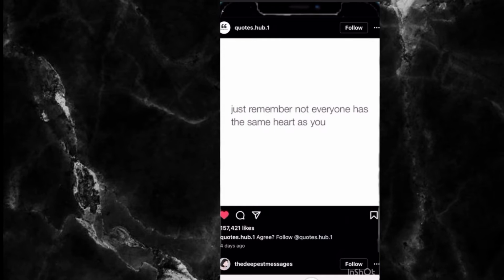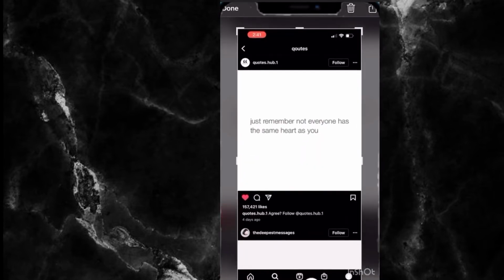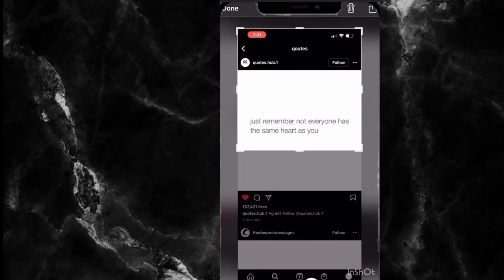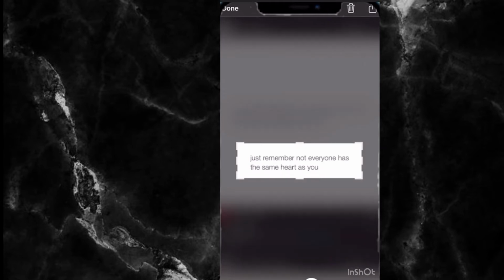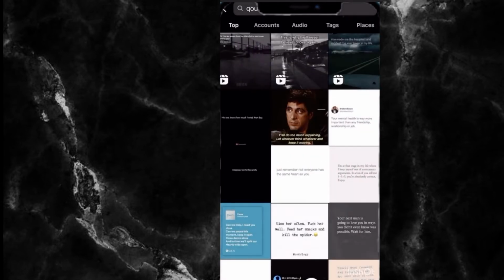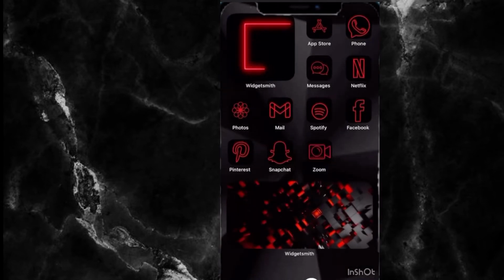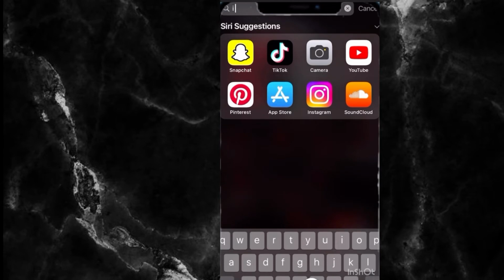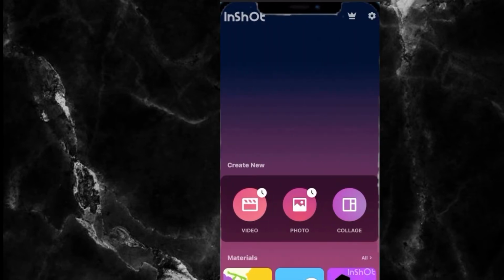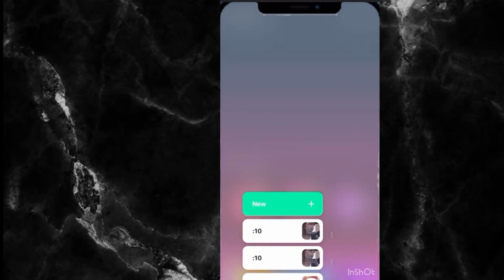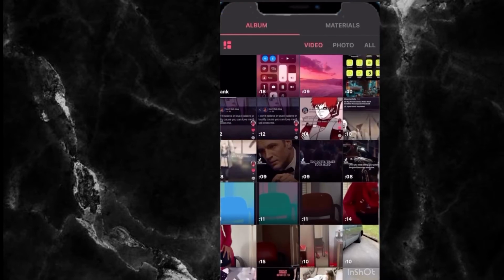So what you're gonna want to do is take a screenshot, and then crop it. You're gonna want to make sure that there's not too much space on the bottom, and not too much space on the top when you crop the quote. So then after you crop your quote, you're gonna want to head to InstaShot. So you're just gonna wanna get the app InstaShot. I definitely recommend it. It's really easy to use. So when you get the app, you're gonna wanna hit new video. So just hit new and then select the video that you chose.